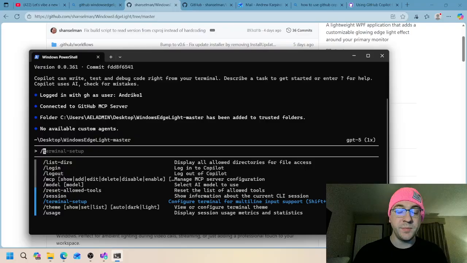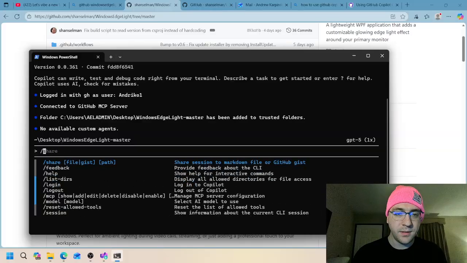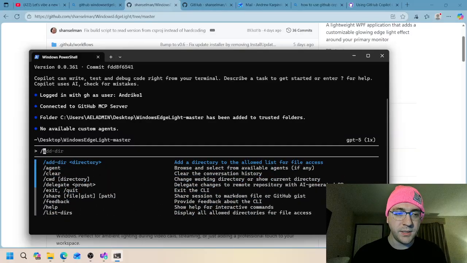Thank you for bearing with me. This is my first time looking at this. So what you see here is a candid expression of a junior developer, or what you may call a junior developer, looking at the Copilot CLI for the first time.